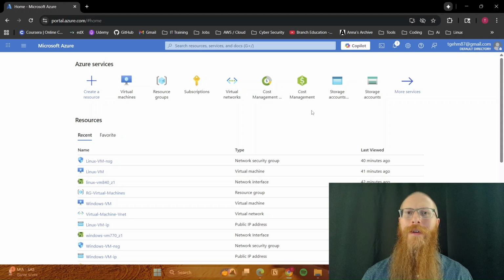Hello, my name is Tyler, and in this project, we're going to be observing network traffic using multiple protocols, and we'll be observing network traffic between two virtual machines. We will also be setting up a network security group, which is Azure's form of a firewall.